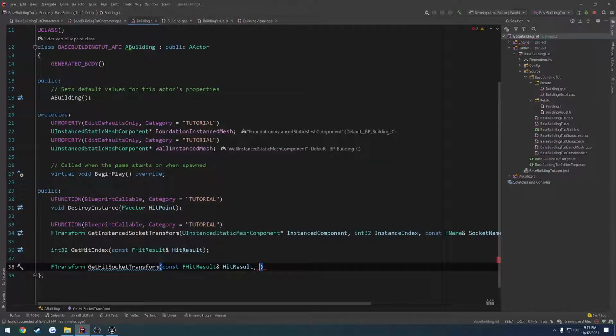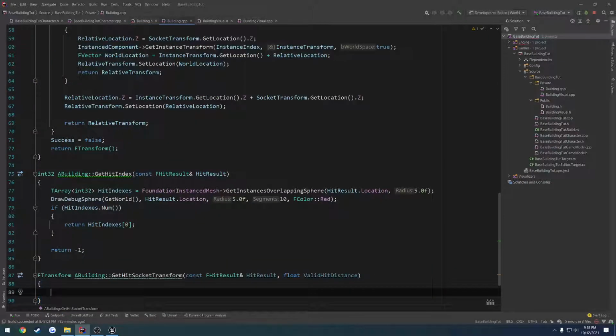And then we want to pass in the distance from the hit that is valid. So we're going to do float ValidHitDistance. And I'm going to give that a default value of, let's say, 100. So 100 centimeters is going to be the default. Okay, let's create the definition for that.